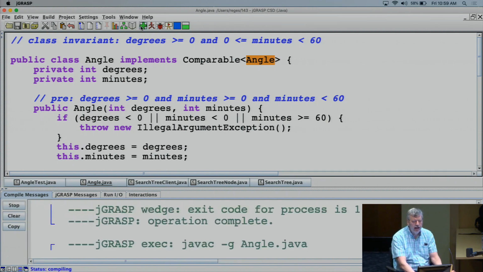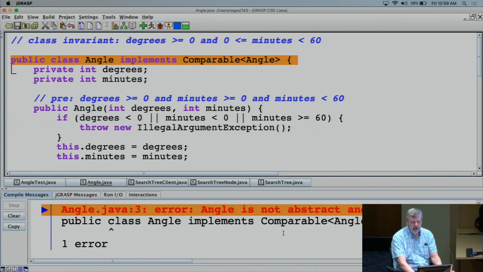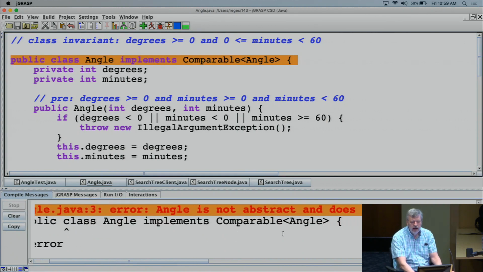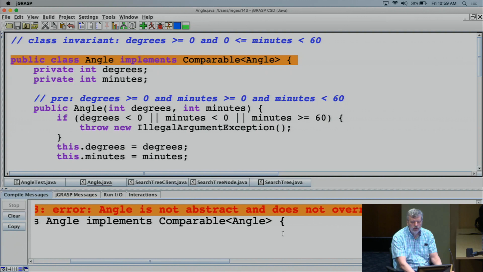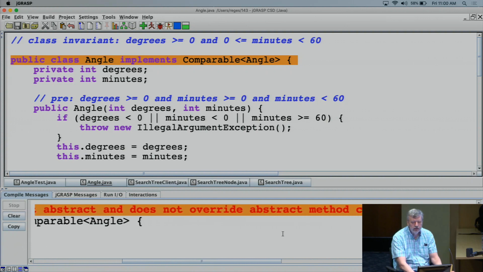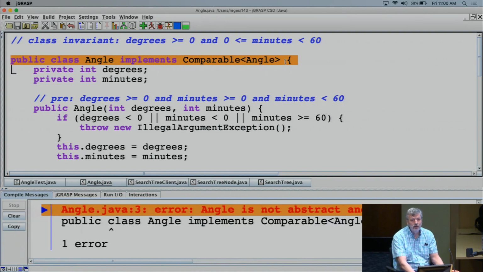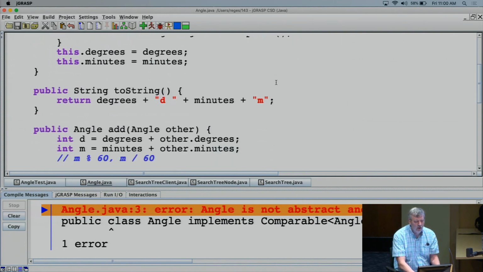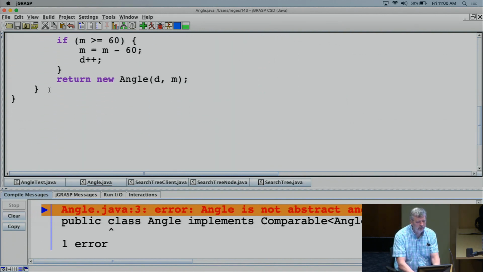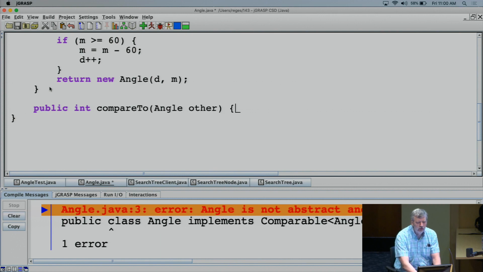If I hit compile, it gives me an error message: Angle is not abstract and does not override abstract method compareTo(Angle). Well, you can't just claim to implement the Comparable interface. You have to actually implement it. So you have to have a public int method called compareTo that takes an Angle object, other. You have to actually have such a method.